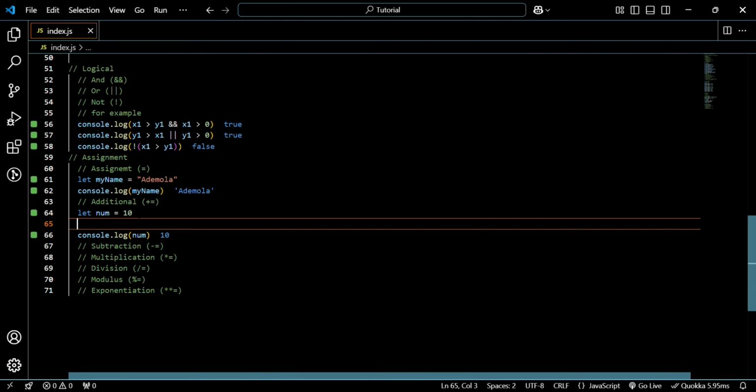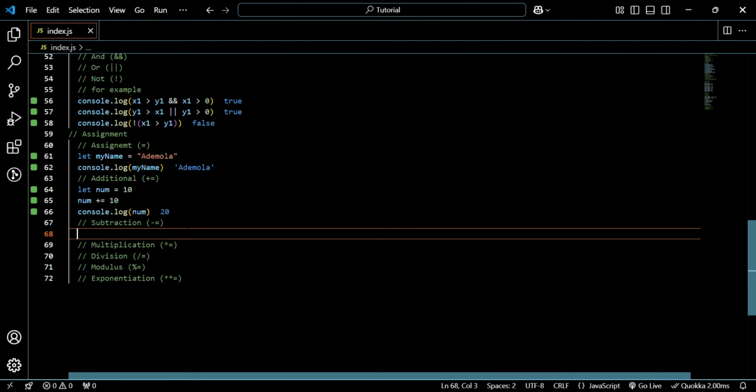Okay, so I can do a sum operator on it and say num plus equal to 10. You see that automatically our num becomes 20, because what we have just done is to add 10 to the num. So that's what addition assignment does.